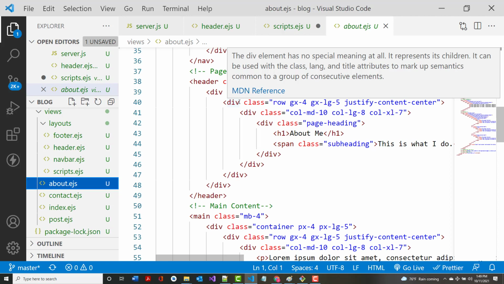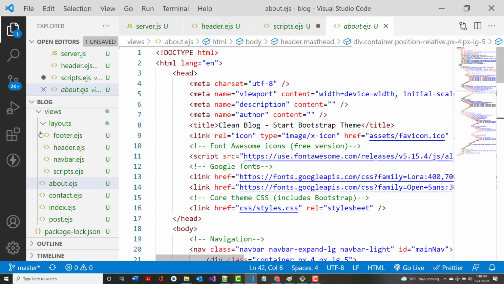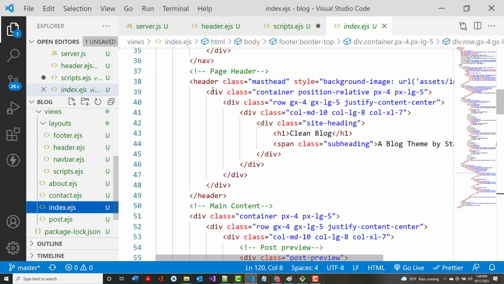All right? Okay, so let's come in and start making some changes in here. We'll start with index.ejs.